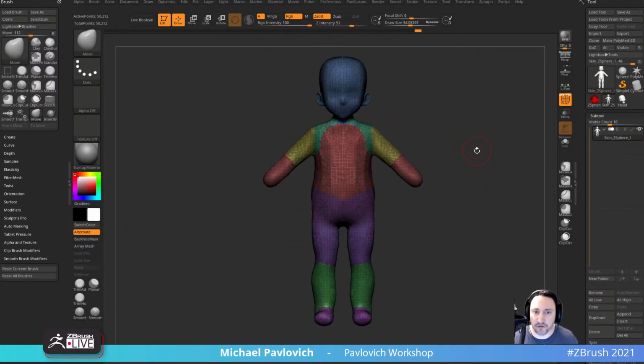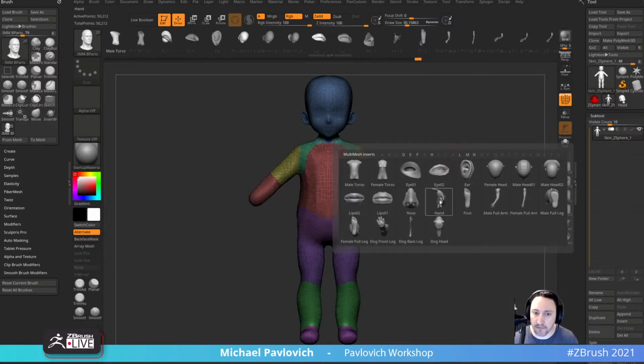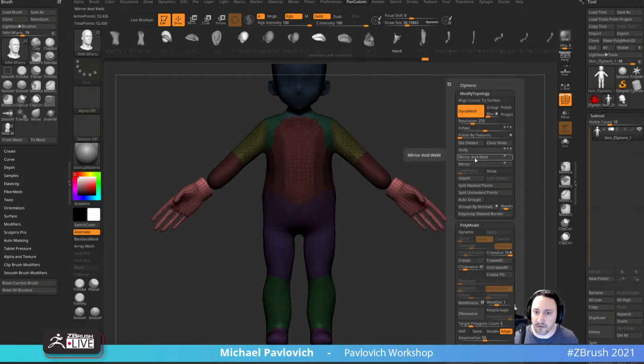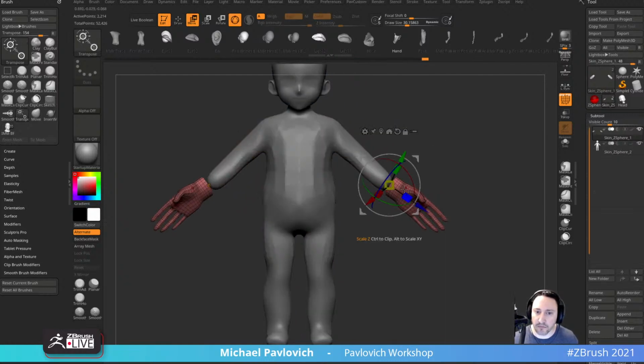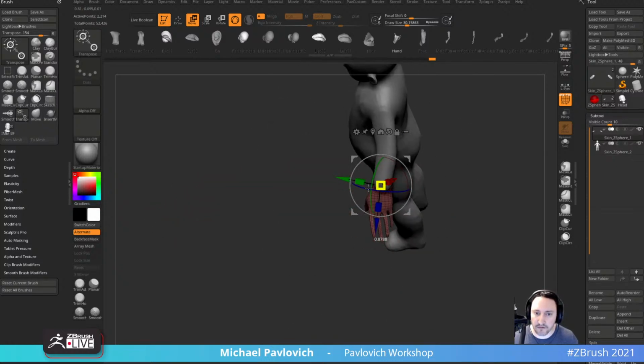And then if you want to steal a hand, B, I, brush insert, and we'll go here to body parts, hit M, and you just grab one of these hands. And these are going to be very elegant adult hands. So we're going to say split mask points, and we'll modify these to our little baby hands in just a second here.